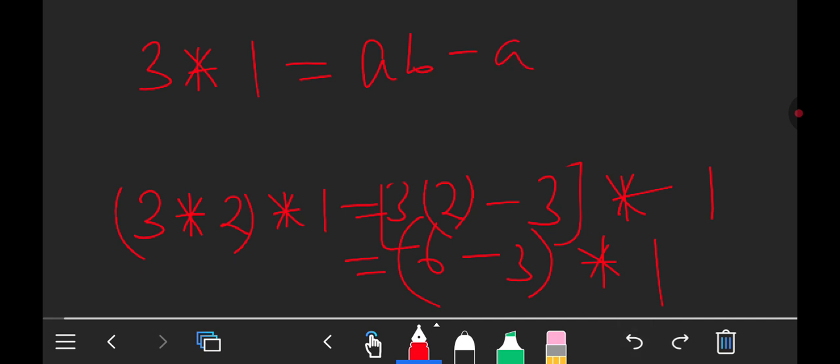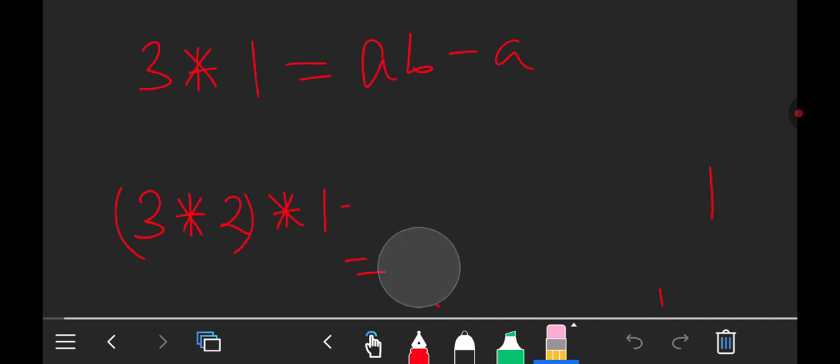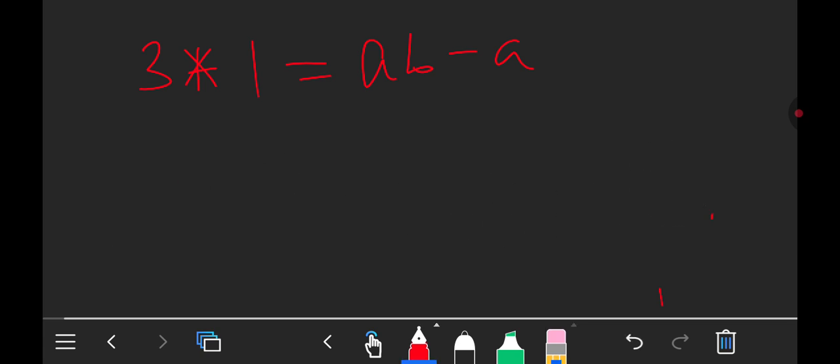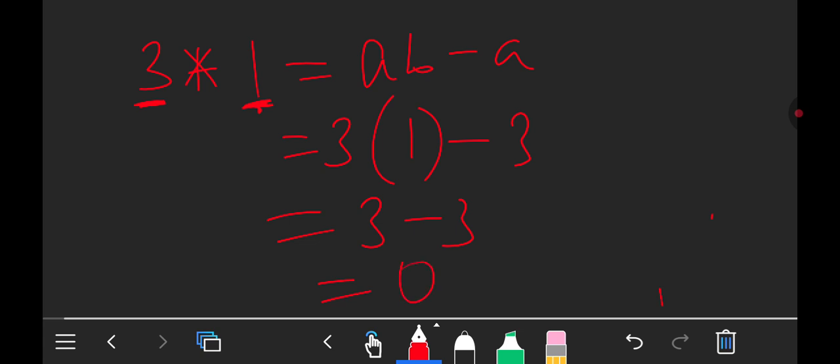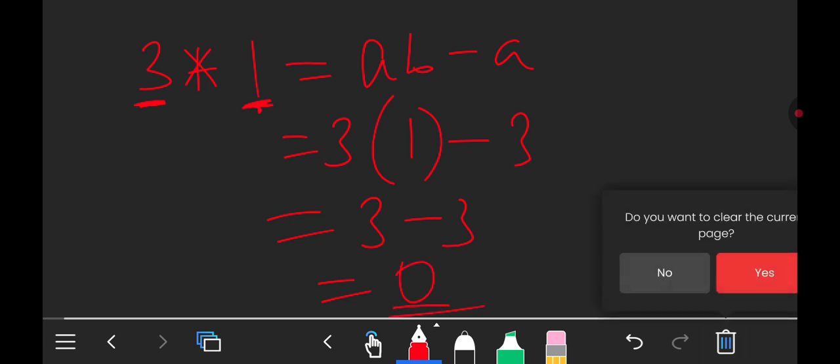Let's now perform again this operation. So our a will now be 3, then our b will now be 1. So what you're going to have basically is 3, where there's b, we'll substitute 1, minus where there's a, 3. You can see that 3 by 1 is just 3 minus 3. So we're going to have 0 as the final answer. So that is what you do there.